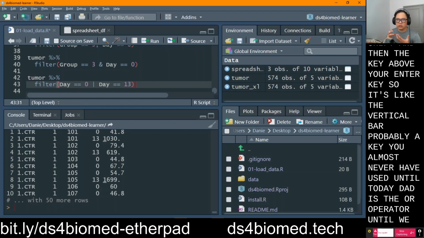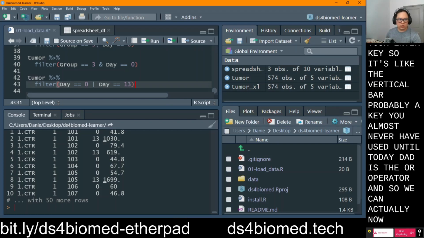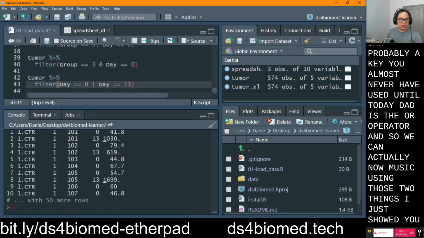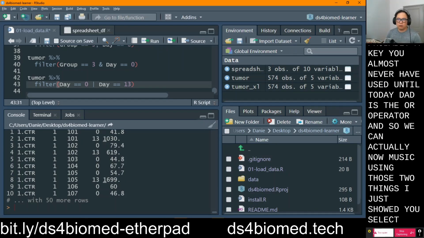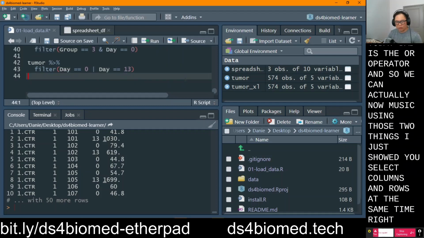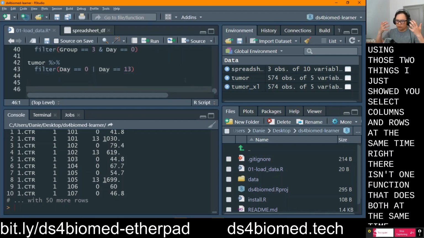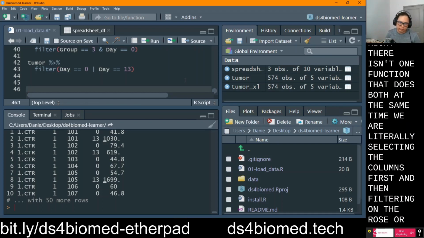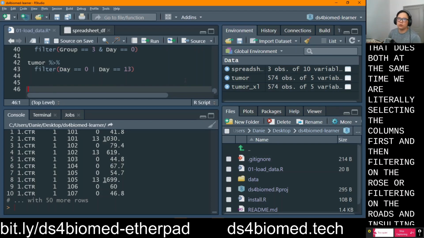And using those two things I just showed you, we can now select columns and rows at the same time, right? There isn't one function that does both at the same time. We are literally selecting the columns first and then filtering on the rows, or filtering on the rows and then selecting on the columns.